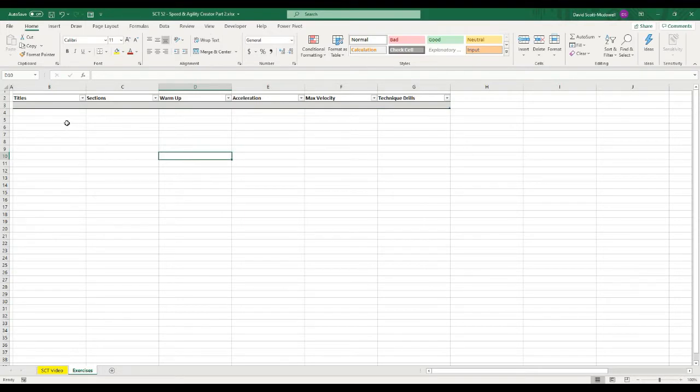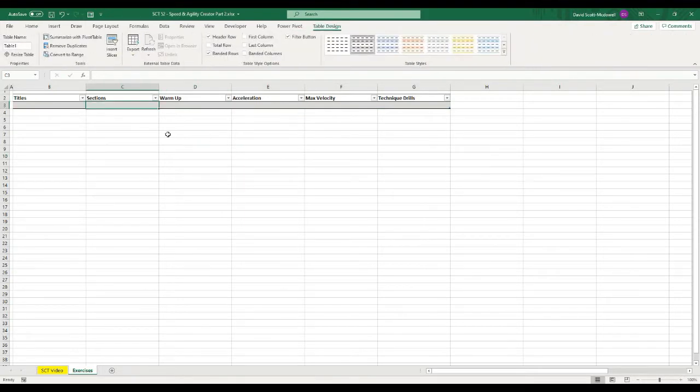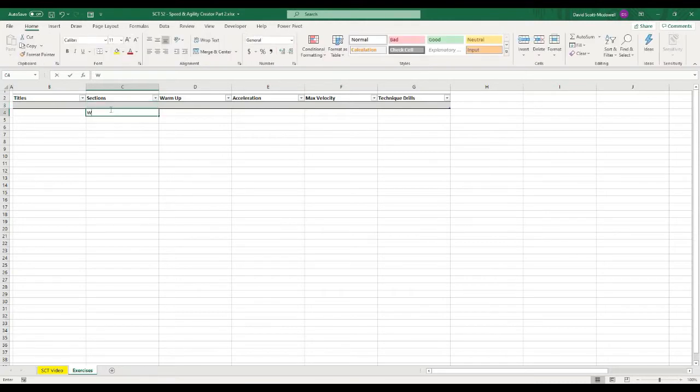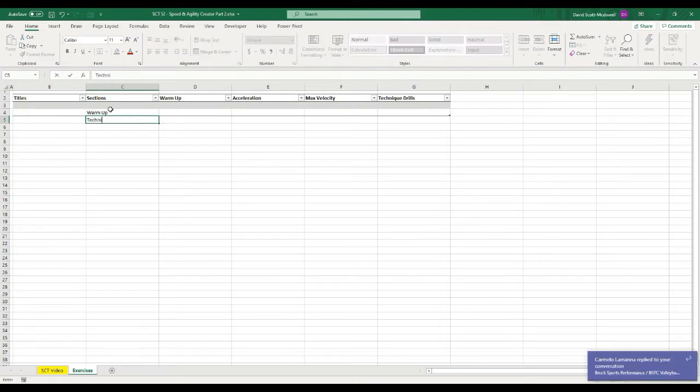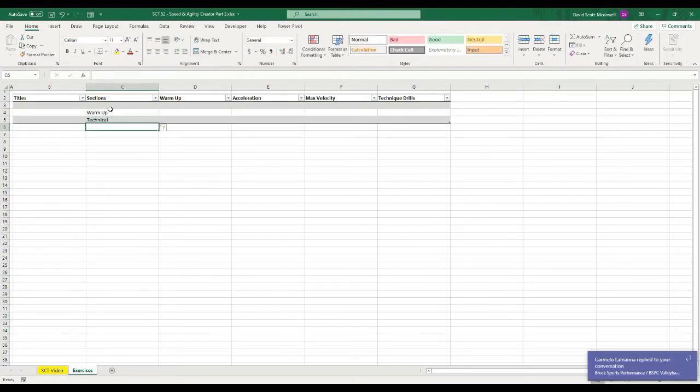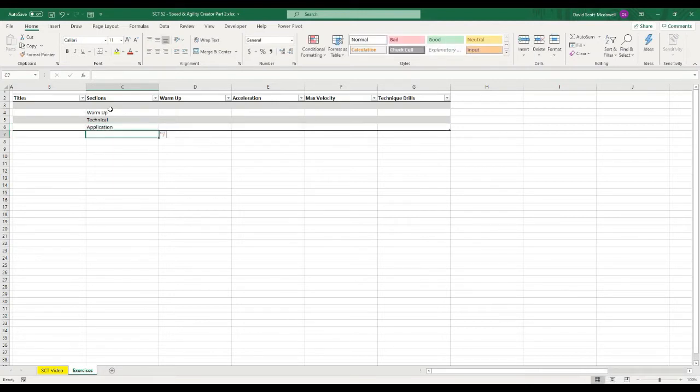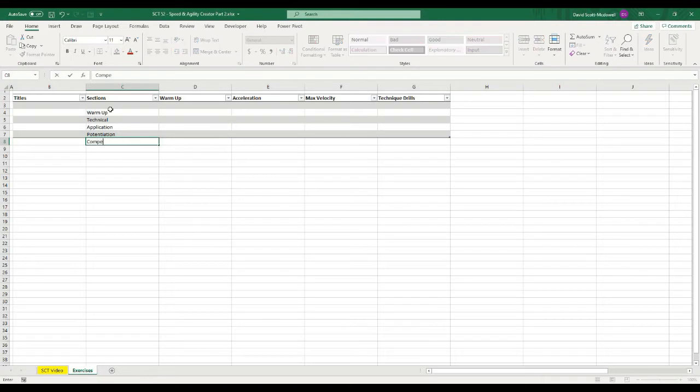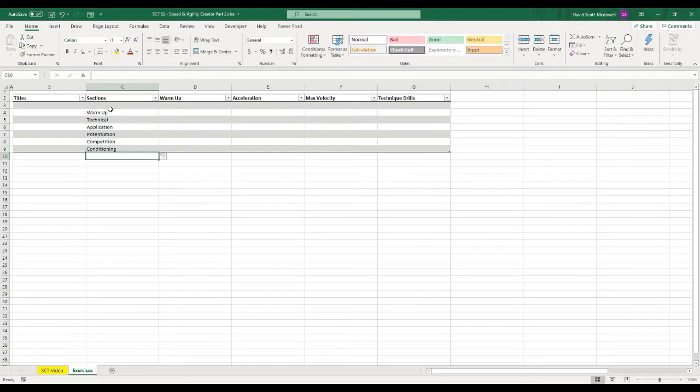Now, the next thing I want to do is I'm going to start to add some values to this. So underneath here, I'm going to add warm-up, maybe technical, and application, potentiation, competition, conditioning, etc. And these are going to be places where I can actually pull my workouts out of.